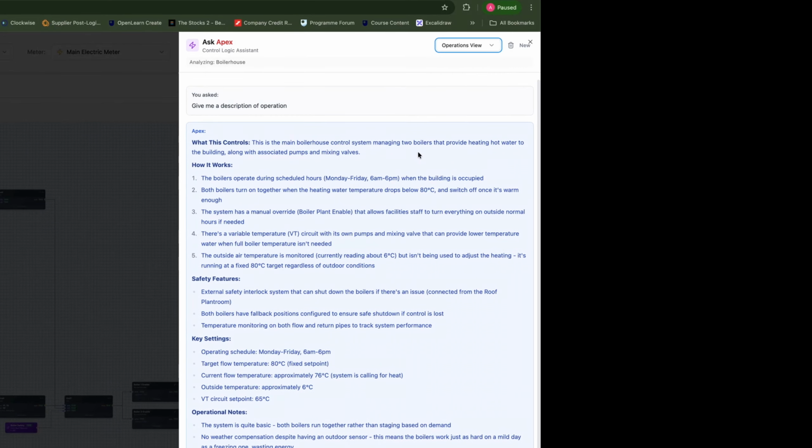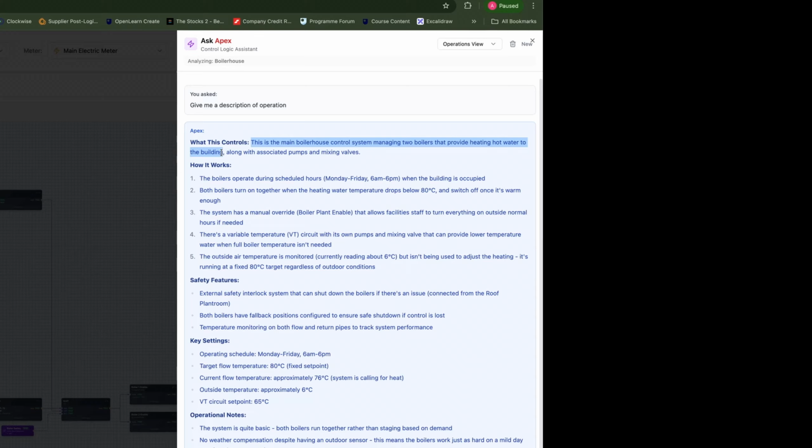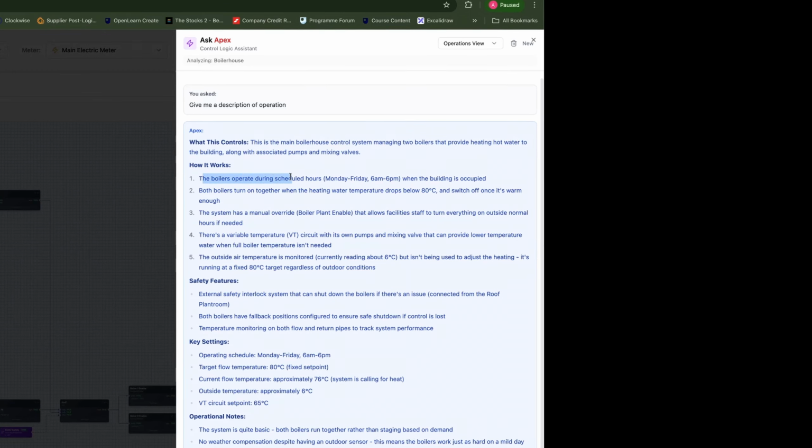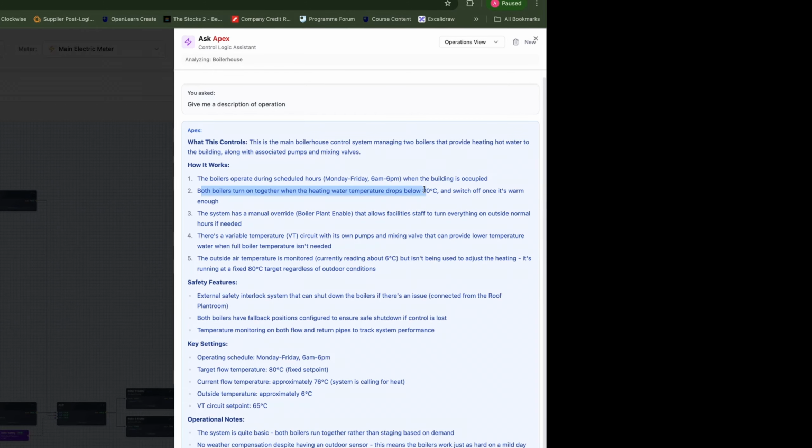And so we can see here what this controls. This is the main boiler house control system managing 2 boilers that provide heating hot water to the building, along with associated pumps and mixing valves. The boilers operate during scheduled hours between Monday to Friday, 6 till 6, when the building is occupied. Both boilers turn on together when the heating water temperature drops below 80 degrees, and switch off once it's warm enough.